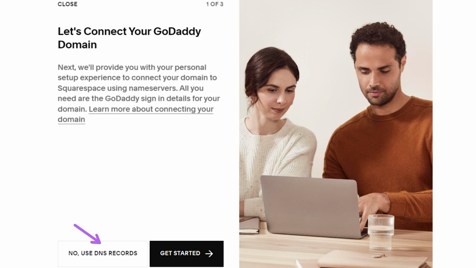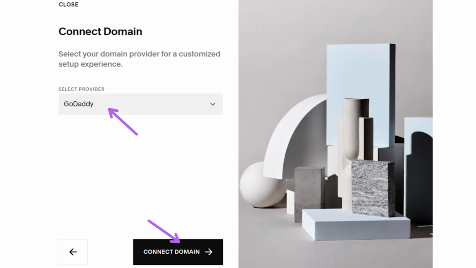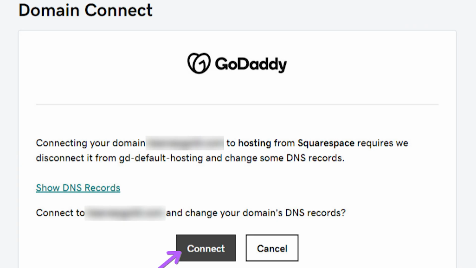So what's the rationale behind this? You can either connect your domain using DNS records or name servers. In short, connecting with DNS records keeps your domain settings managed by GoDaddy, allowing you to handle all your domain settings within GoDaddy's platform.